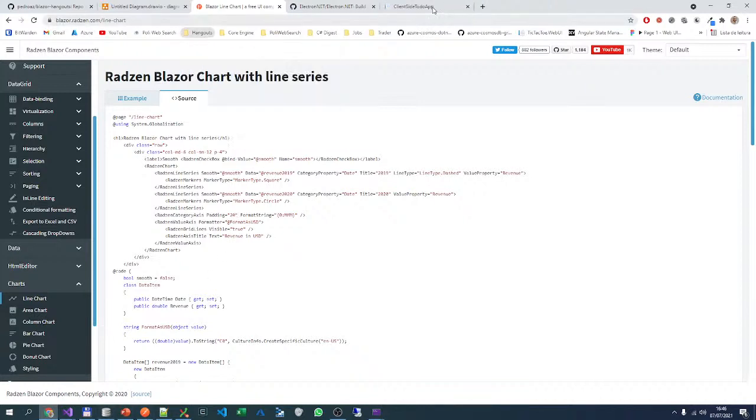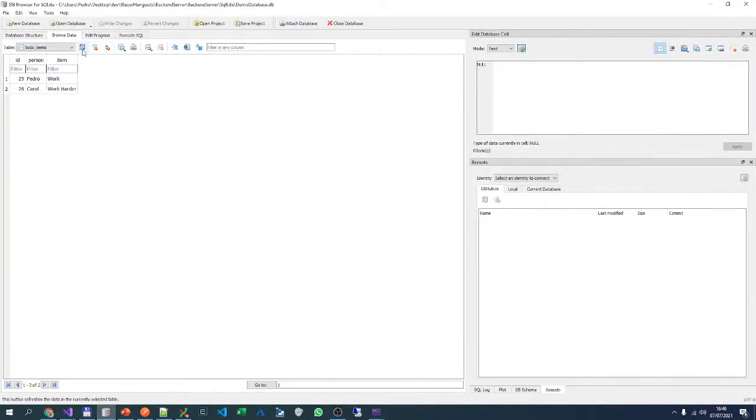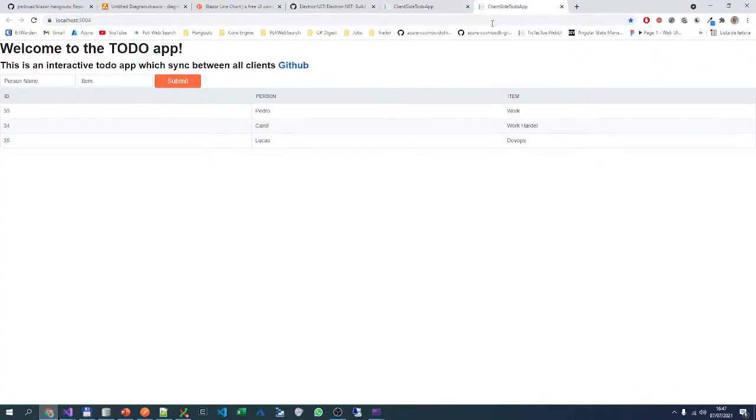I have it here. This was an application that I created. It's a ToDo app that is talking with the database, and it will sync with the clients. I'll just show the application. Hopefully it will work, and I'll go through the code. So if we add here a new ToDo item, let's say Lucas, and some DevOps thing, it will make an HTTP call to the database. It will update the database, and it will sync with all the clients.